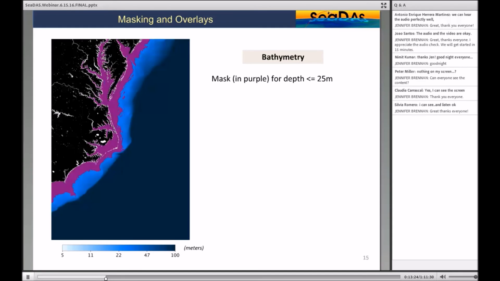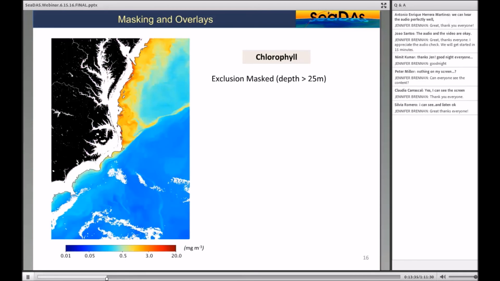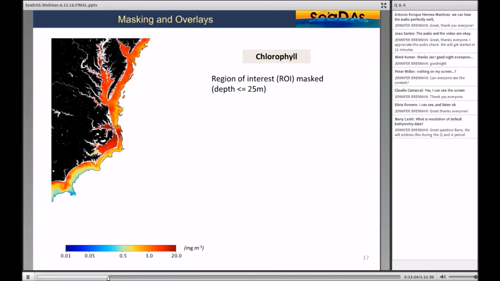Another thing I can do is mask. So for depths less than 25 meters, I have my mask in purple. And what I would do with this mask, I can apply it as an exclusion mask, where I say for water that's shallower than that I want to get rid of. So if it's in the mask, I'm not going to use it. So this shows chlorophyll only where it's deeper water, greater than 25 meters. And conversely, I can use the mask as a region of interest mask. In this case, if the depth of the water is less than 25 meters, then I show the chlorophyll.